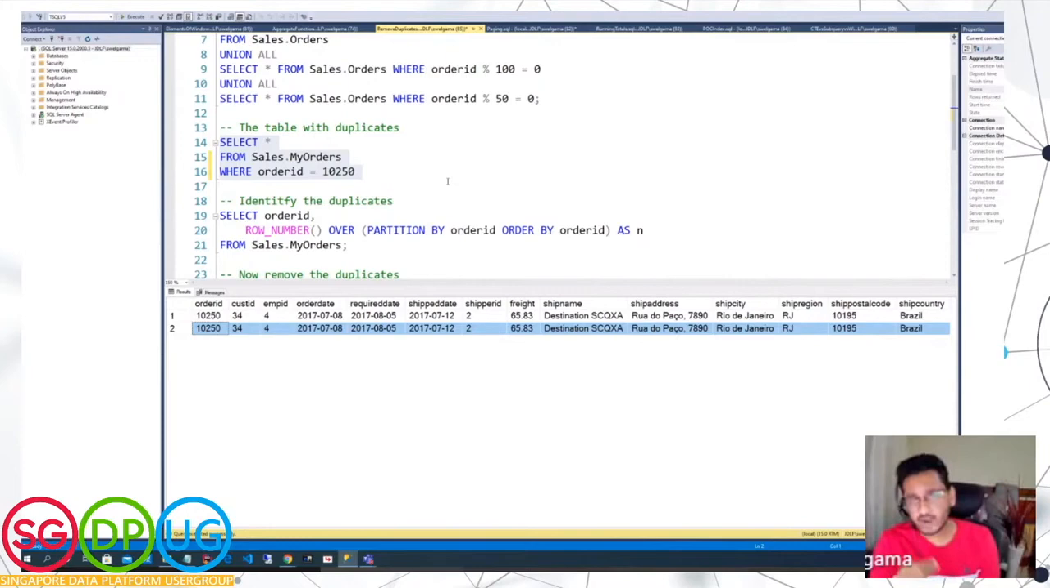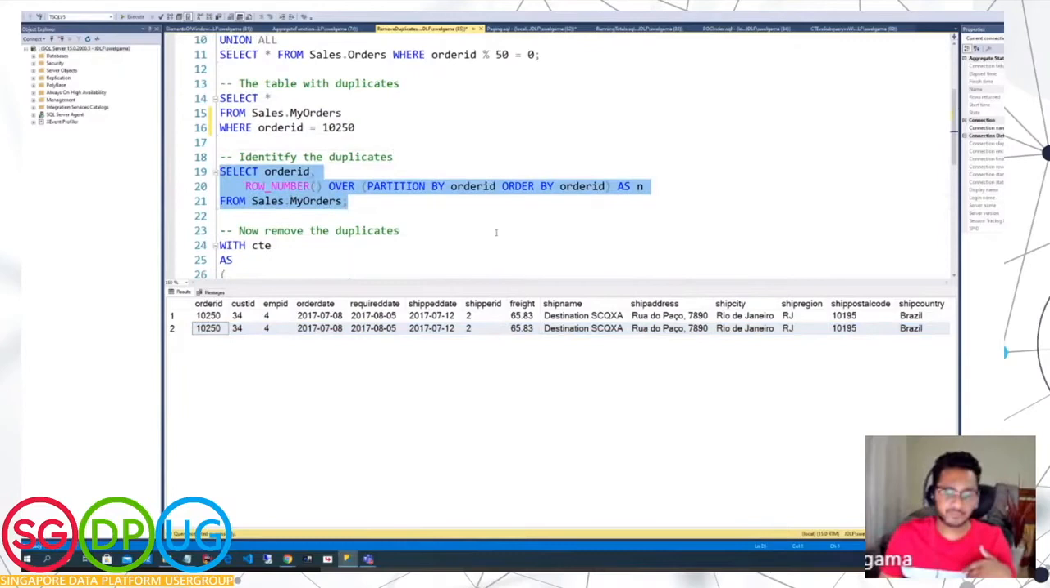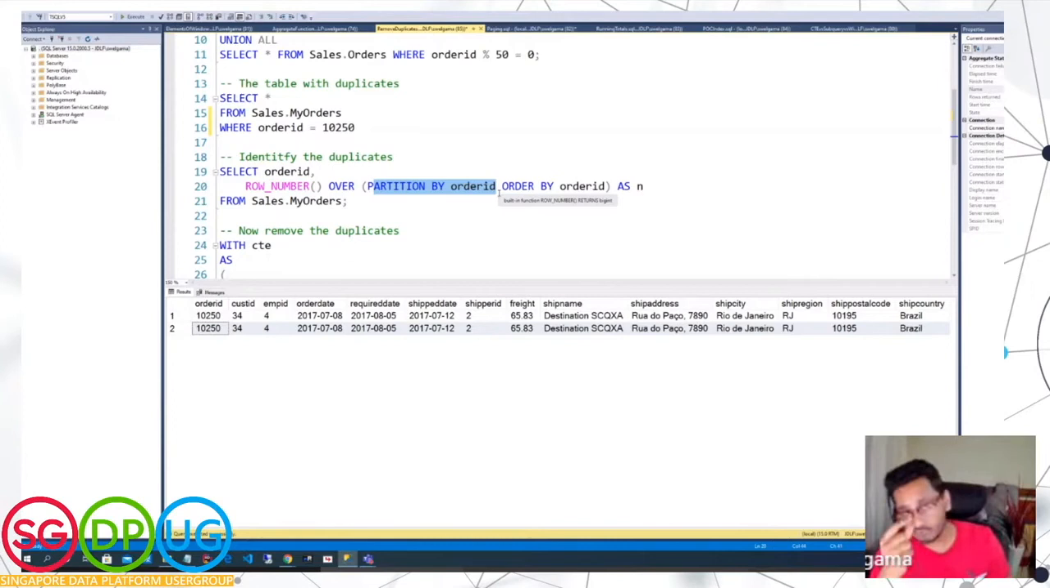It's a two-step process. First, we'll think about identifying the duplicates. We can use a row number clause. I told you, this is one of my favorites. What we're doing is partitioning the data by order ID. Why do we partition by order ID? Because we're going to group up the order ID values, since if there are duplicates, we're going to group them. And that'll be a window, right?